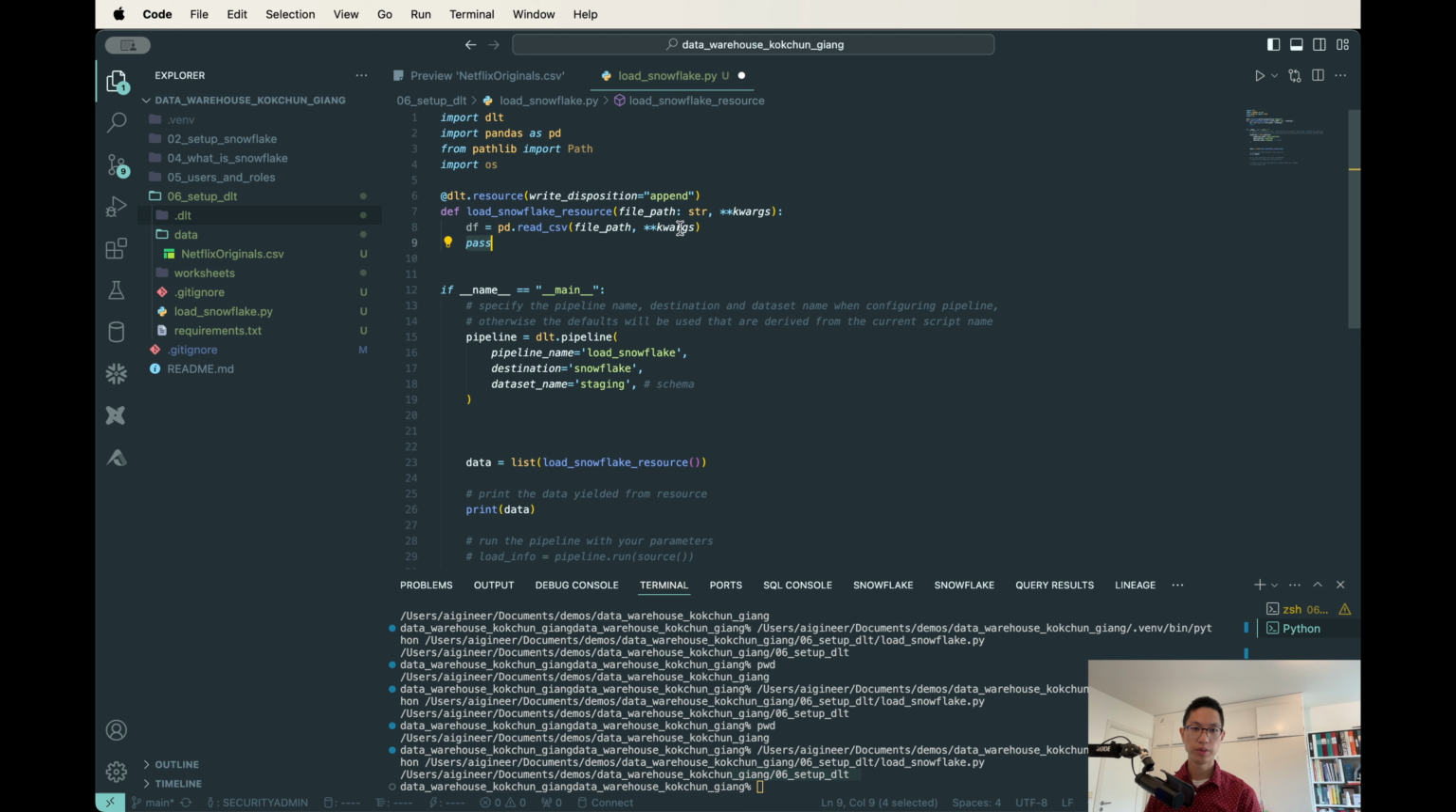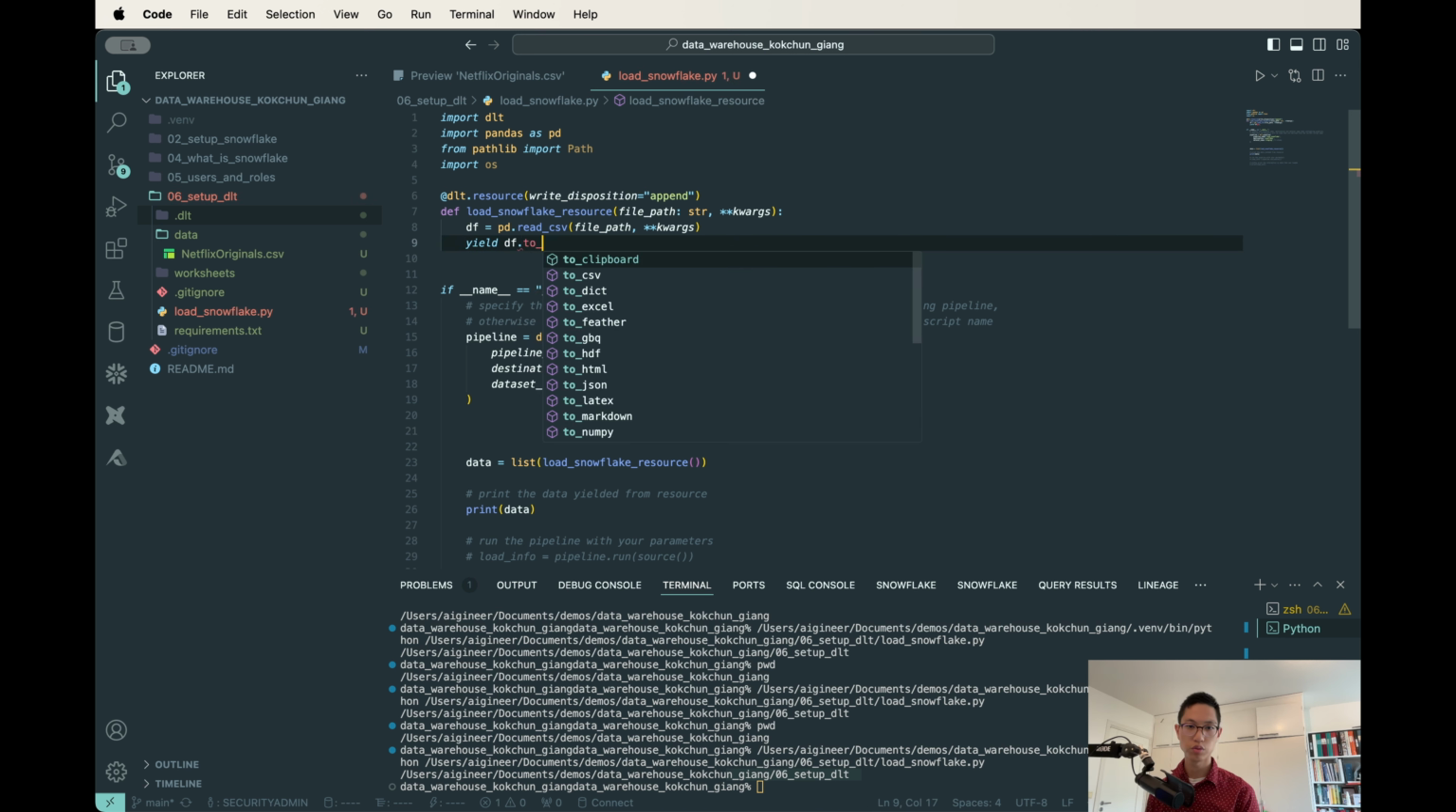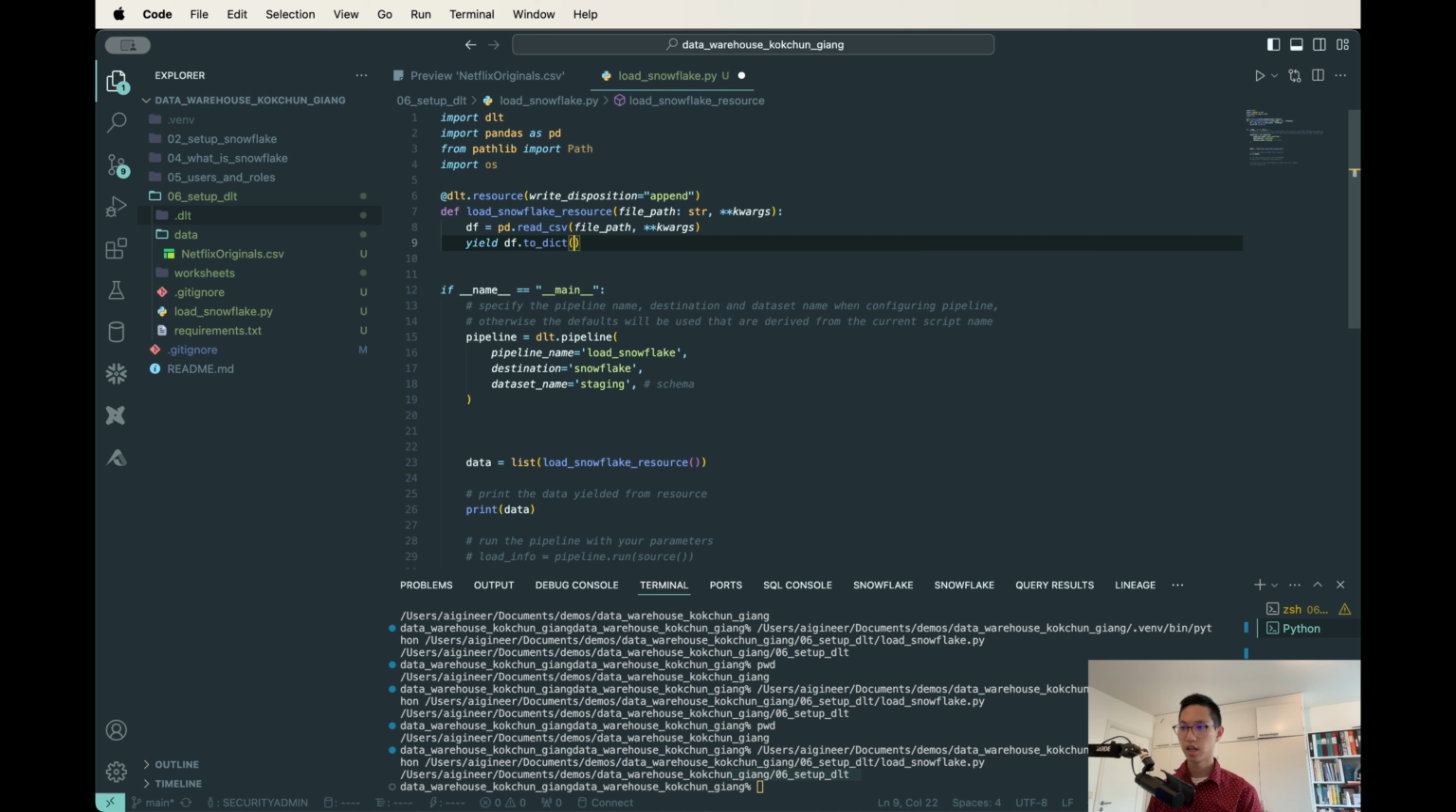Then remember that we had yield in the resource, and with yield it means that we're returning one by one. So you can use it for doing pagination. You can choose to not return everything at once. Instead, you return some part at once. So we'll have a yield statement here. So yield df.to_dict, and we do orient equals records. When we do this, we will have data in JSON format. So here we read in the CSV of this file path.